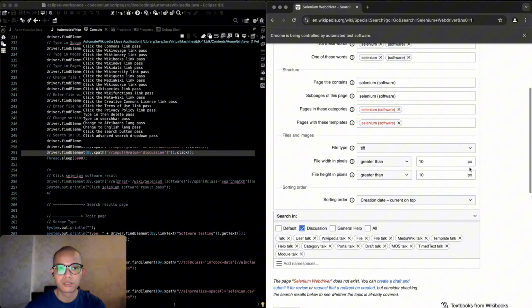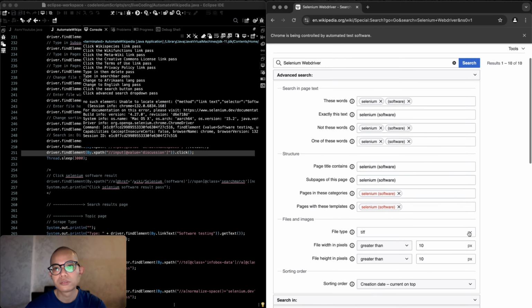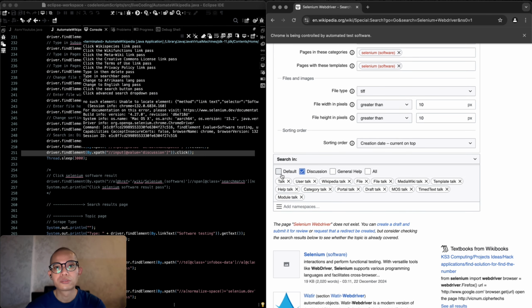Okay, and then it's successfully changed to discussion. Okay, so everything looks good. Every field is being filled. This changes to TIFF. This is filled in, 10, creation date, and also changed from default to discussion. And I believe that's it.